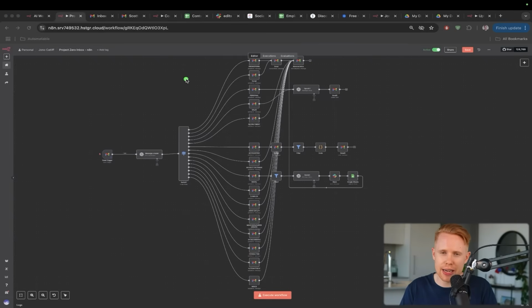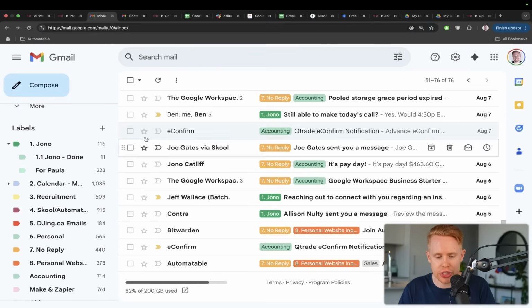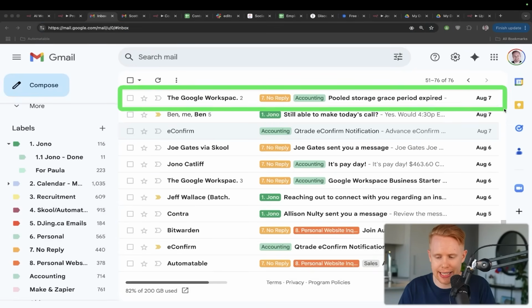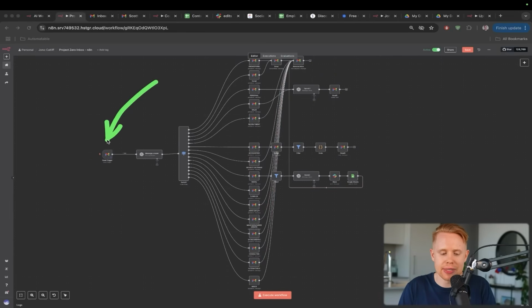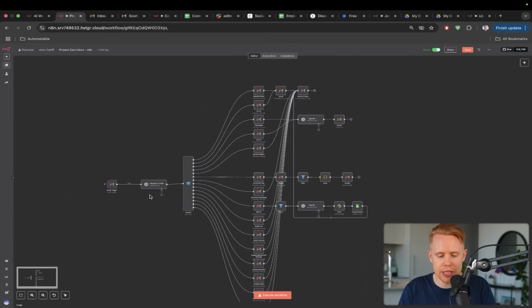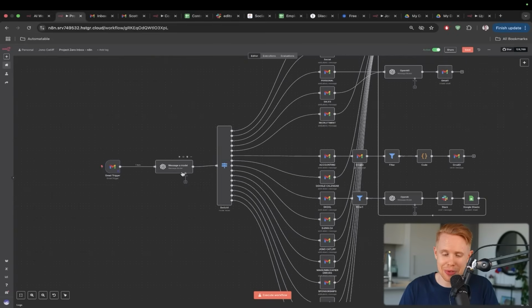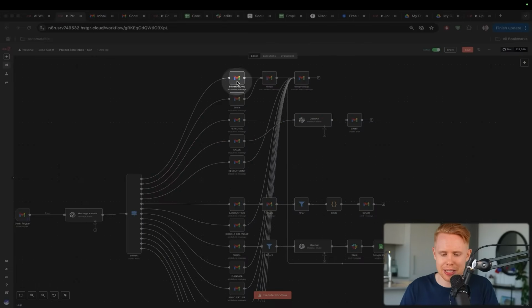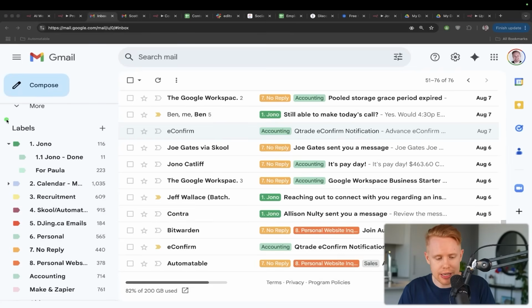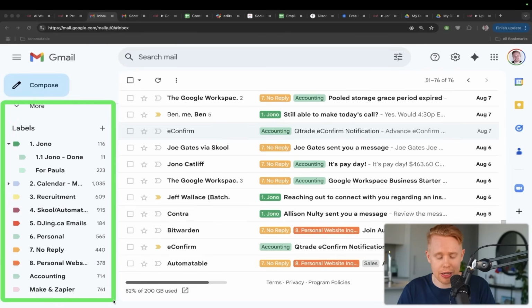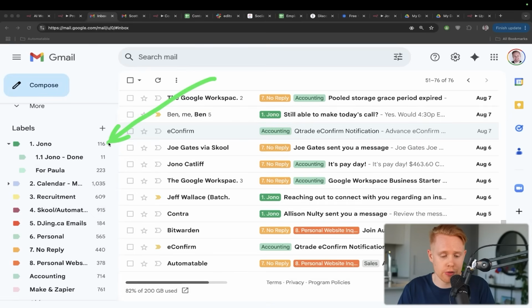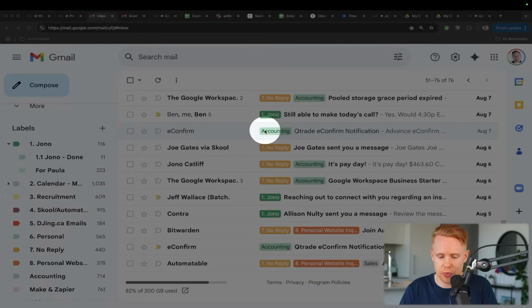So for example, in our particular workflow right here, what's going on is we're waiting for an email to come into Gmail, just like this particular email right here. As soon as that email comes in, we're going to use ChatGPT over here to analyze it and determine which label we should put on it. For instance, we could say this is a promotional email, or a social email, personal email, sales, recruitment, accounting, calendar, all of that kind of stuff. That way we can keep our inbox nice and hygienic with all of the labels that we have created for ourselves over here. We can also see these right here as well.